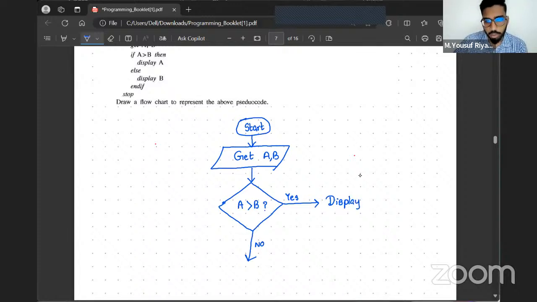Exactly. As per the pseudocode, you're going to display A. Display A, is there an input, process, output, or a condition? It's output. So output means what's the shape? Exactly. Output means parallelogram. So I'm going to use a parallelogram here.